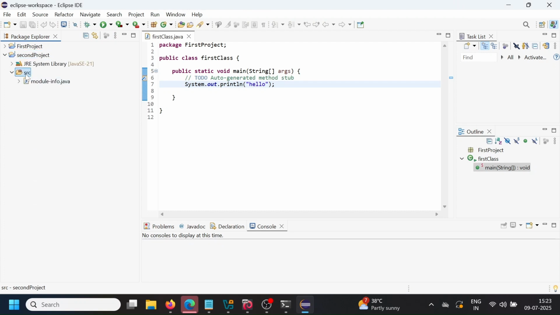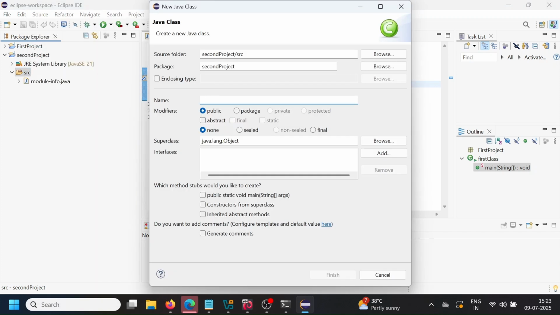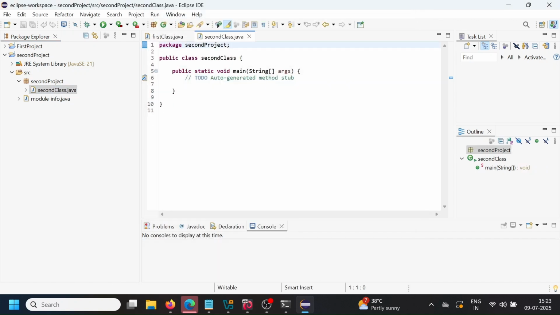Now go to the source file, right click, go to New, and then click on Class. Now give a class name. You can also give a package name if that's empty. Select public static void main and click on Finish. So your first class is created.